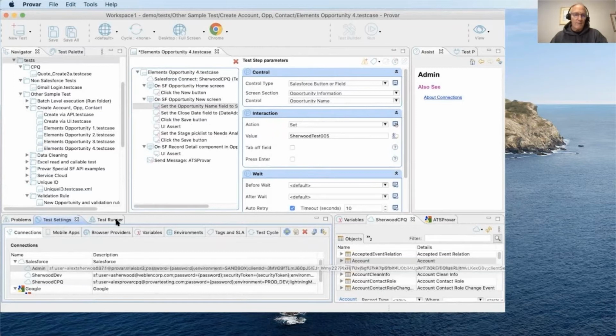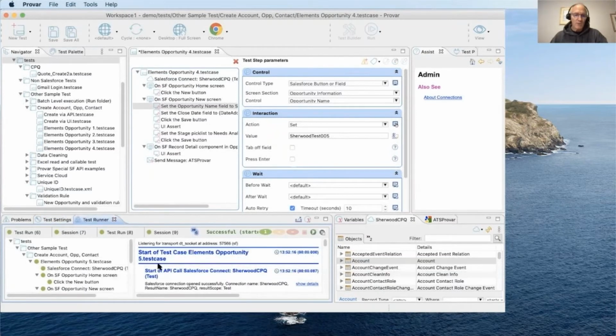On the right of that is Test Runner, which shows you the live output of any test along with historical results of tests you've run in the past. And to the right of that is the org browser. And what we're seeing here is all of the metadata associated with the Sherwood CPQ connection, which is the org that I've connected to run this test.